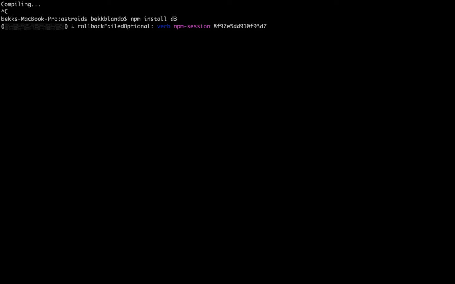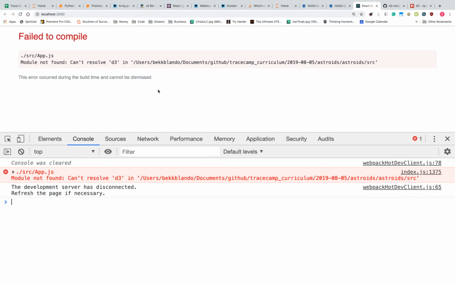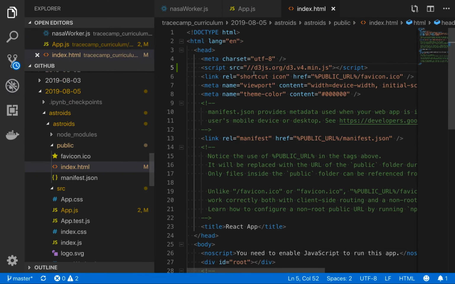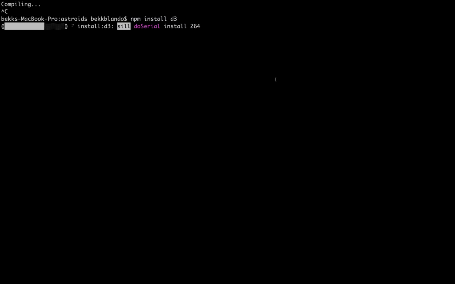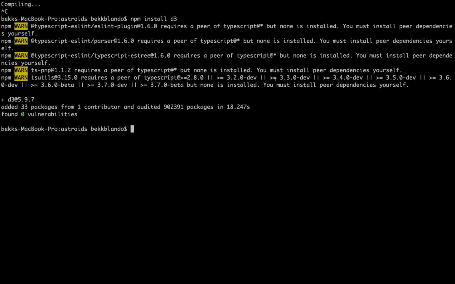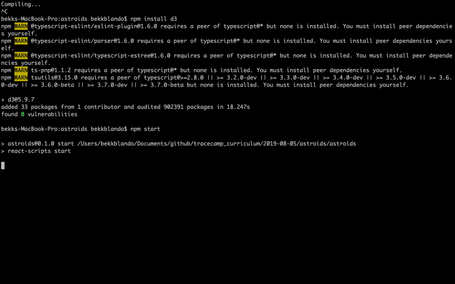Okay, yeah, and instead of loading into the index.html, we'll just install it using npm. So I'll go to index.html and remove it. Cool. So we've started.